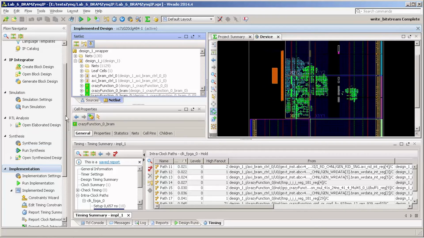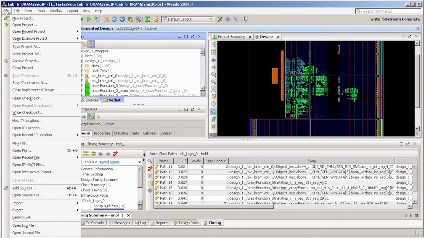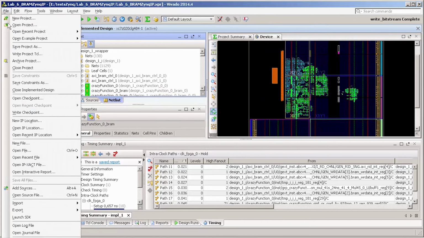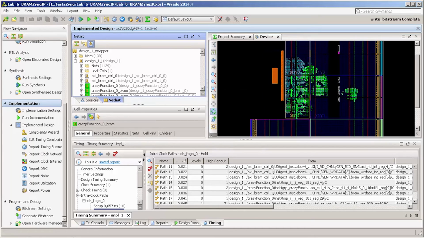Well, after this is done, now I can connect this to my Zboard and open the Zynq SDK. So we export the hardware, and we can launch SDK. I'll launch it anyway, and I'm just going to connect my Zboard.